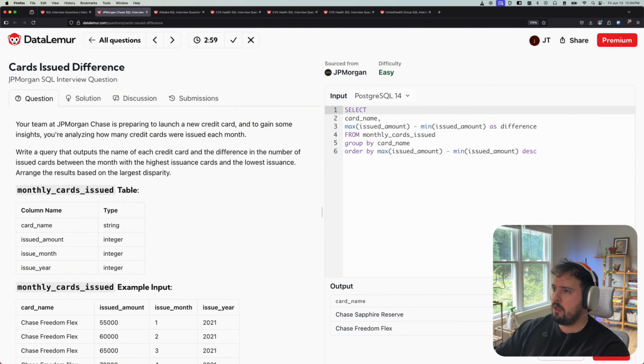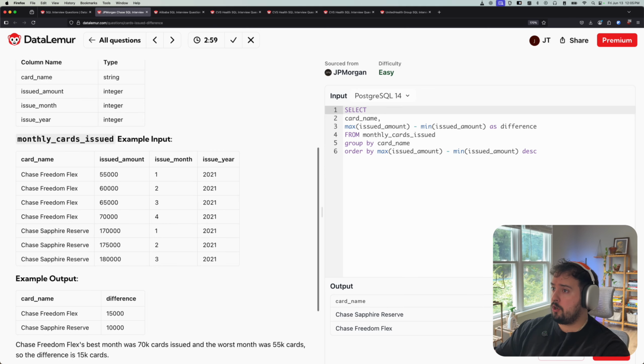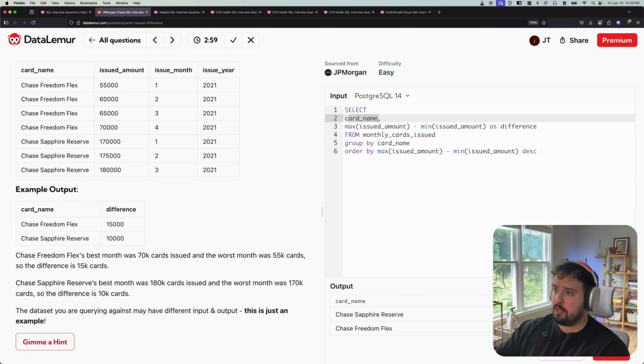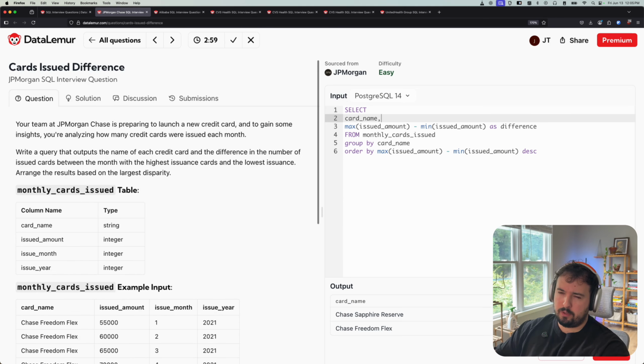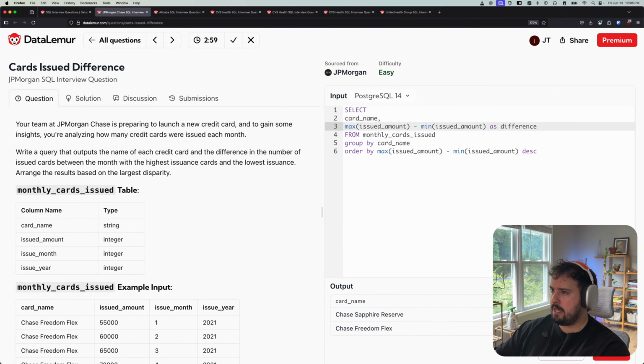All you want to do is know that your granularity is card name. So you're going to select card name, and then compute that difference. You take the max of the issued amount minus the minimum of the issued amount as the difference. It is already aggregated per month, which is part of the question, so you don't have to do that aggregation. There's a single table, the monthly cards issued table. Then you're simply grouping by that card name, which is your granularity, and then ordering by that difference. And that's pretty much it.